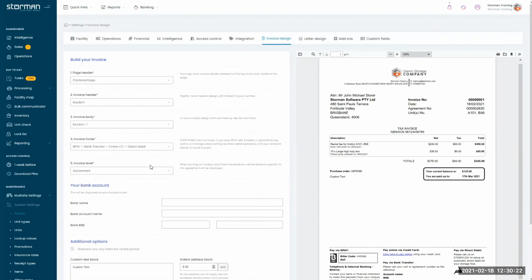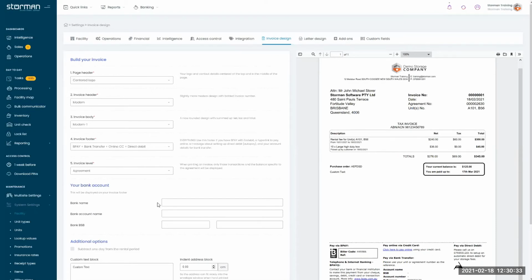There are a few different ways to change the looks of your invoice, including the different types of payment methods you put in your footer here. We have a separate webinar which goes into quite a bit of depth on this section. So take a look at our website news section and you can have a look at that webinar as well.